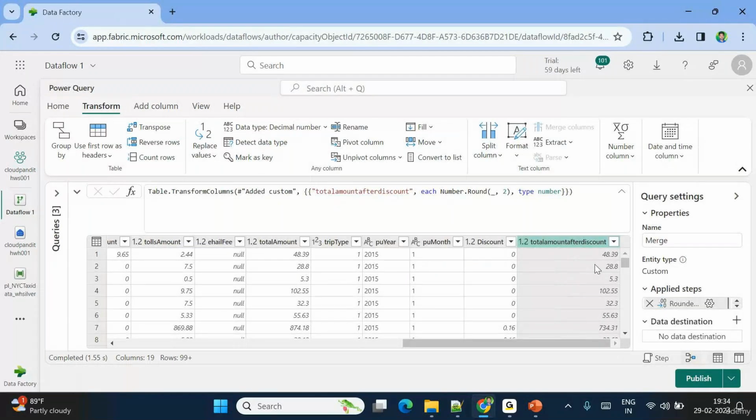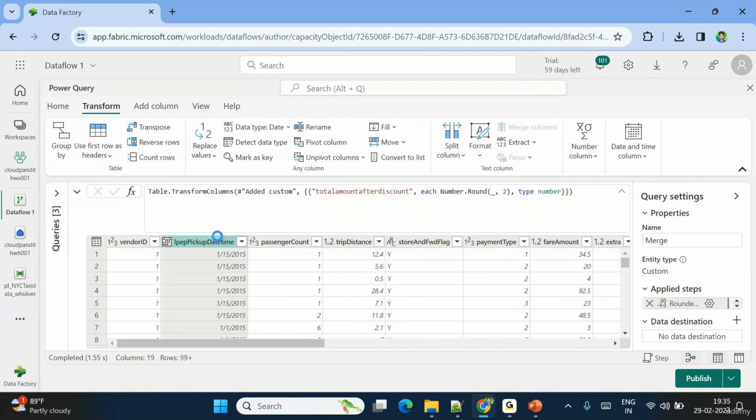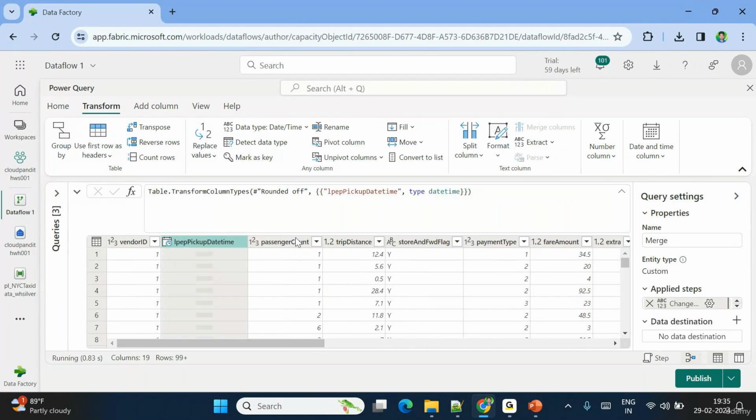Okay, once we are done with this, as we discussed yesterday, the pickup date time, you need to convert back to the date time. Earlier we converted to the date just to join with the discount file, but you can convert it back to the date time. Now once all the transformation is completed, you can go to the home tab.